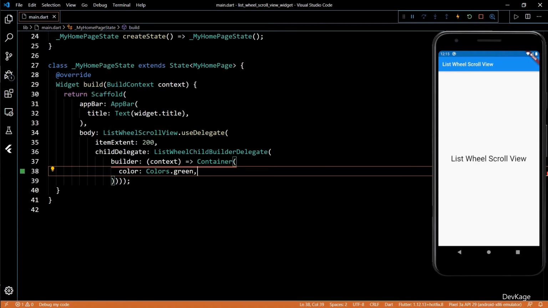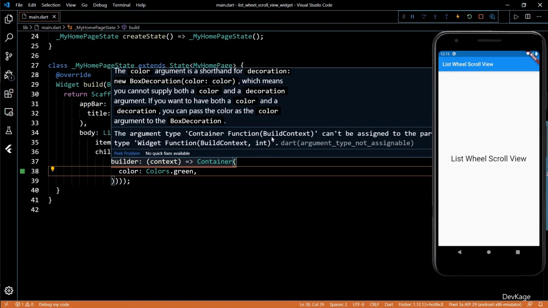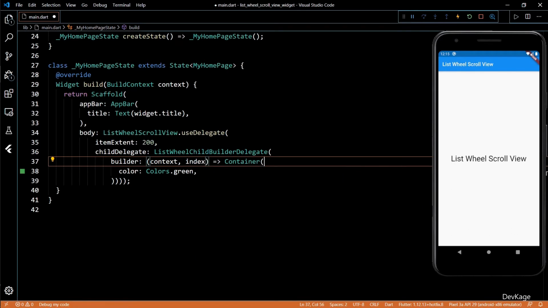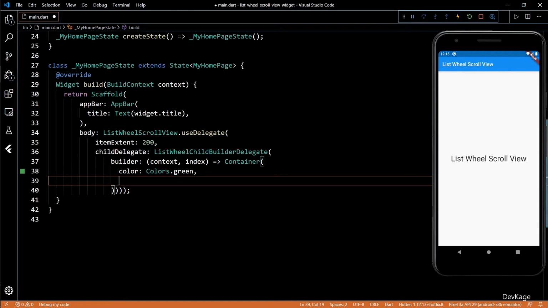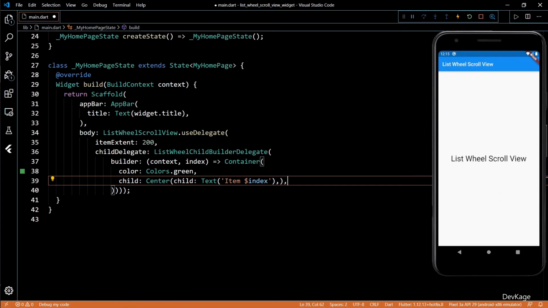There seems to be some error in this builder. Let's see what the error is. Oh, so I forgot to add the second parameter to our builder function, which is the index of current item. Let me add that real quick. And now I can set the child property of this container as center text widget. This will show the item number for each element of this list.